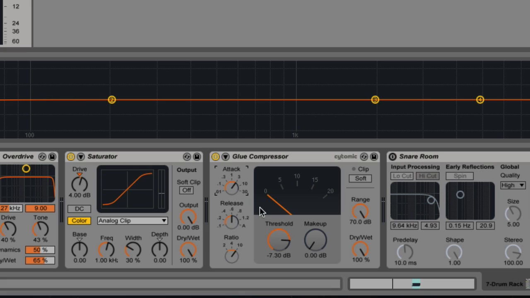For the release time, you want that to be fast enough that it's coming back before the next time the snare hits. So as a tip, you can watch the needle and use your ears at the same time to see if the release is coming back before the next snare hits.